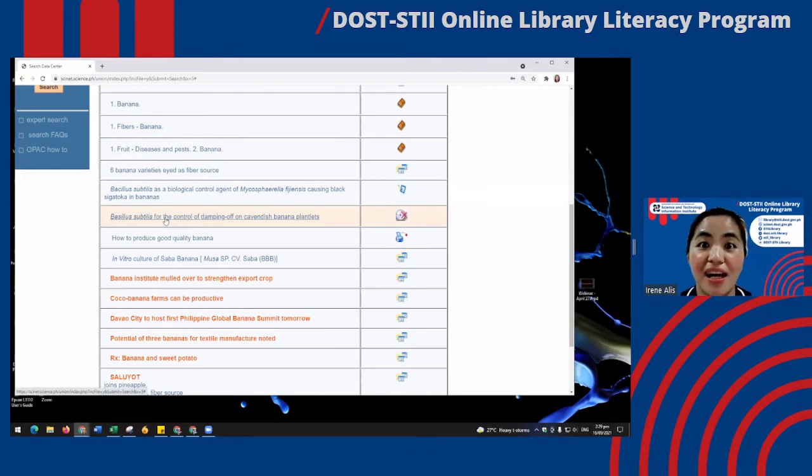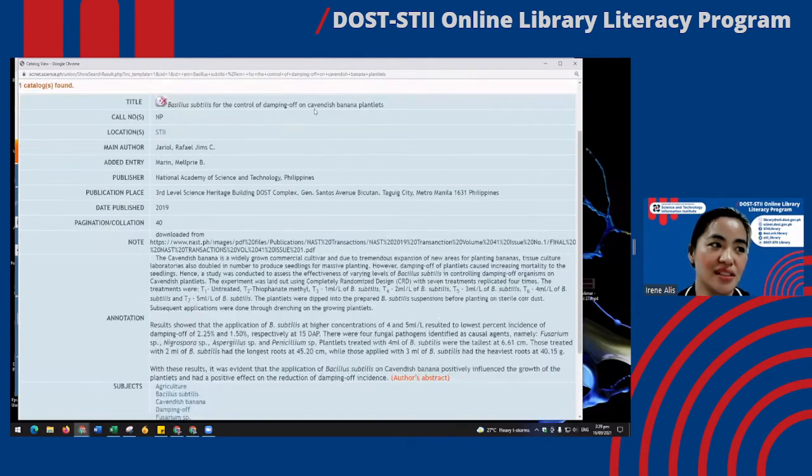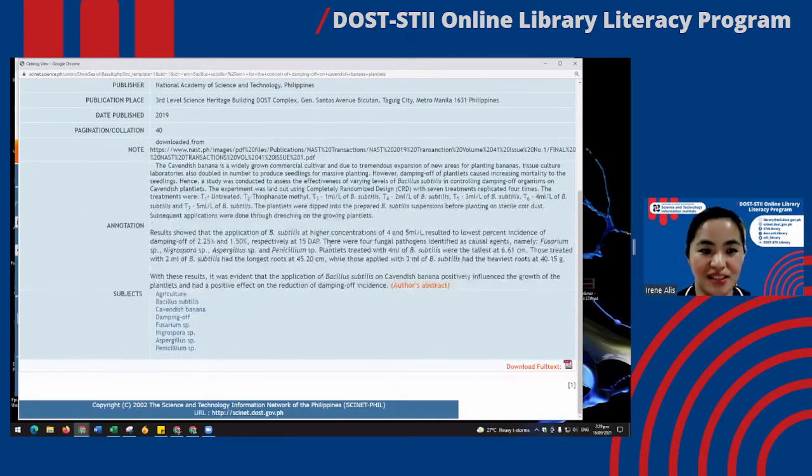Next, let's try this material. This is a non-print material. And, okay, here's the title. The location is STII. And down below, you can find here download full text. This material means we have the digital copy of the material. And if you need this one, we can send the material to your email.